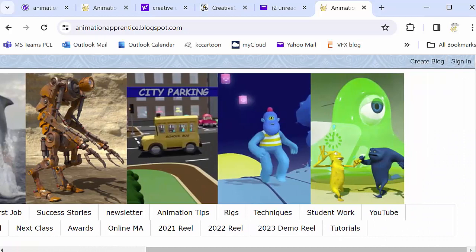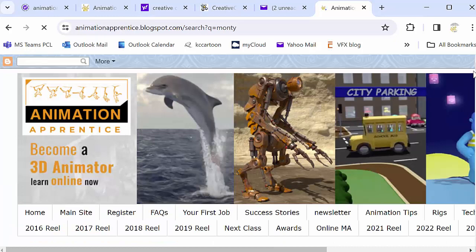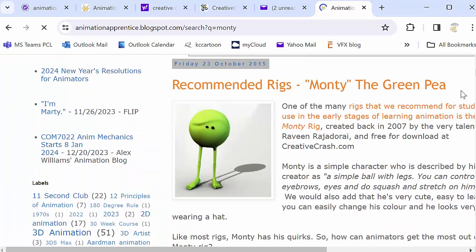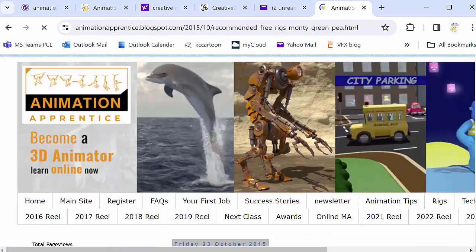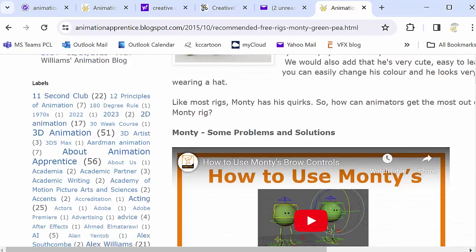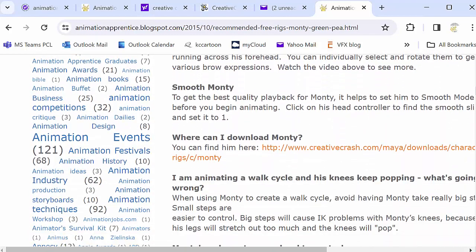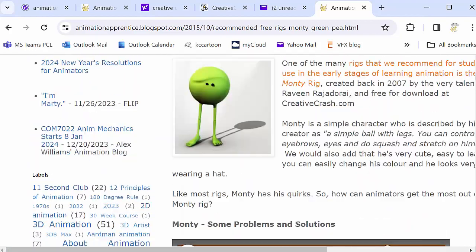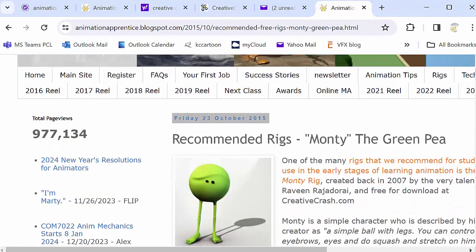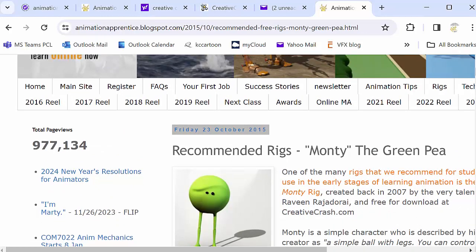If you scroll over and scroll down and use the search bar, you can search for Monty, and you can find all about Monty here at the blog. There he is, recommended rigs, Monty the Green Pea. He's kind of an older rig, but still really super useful, and a great place to start with animation. There's lots of useful information here on how to use Monty, and also a link to how to find him at Creative Crash and/or highend3d.com or whatever it's called nowadays, and you'll be able to download him from there.